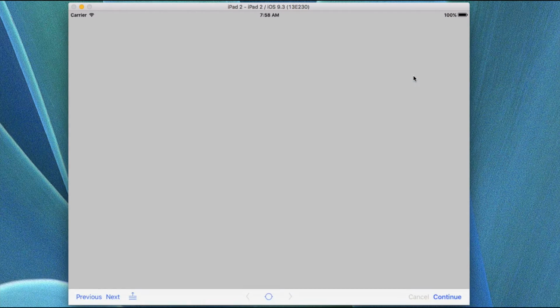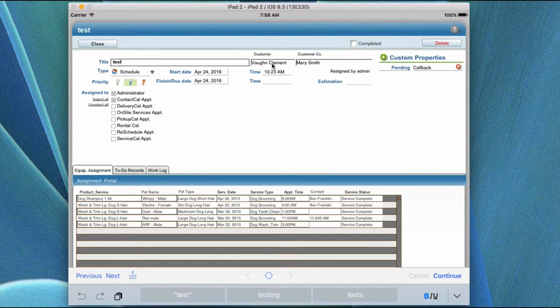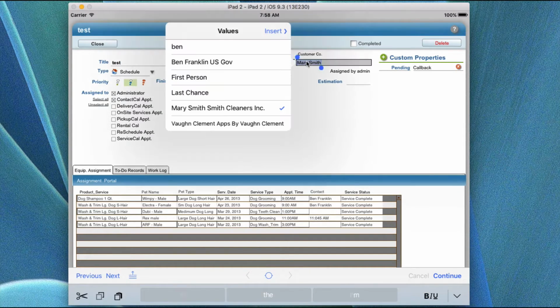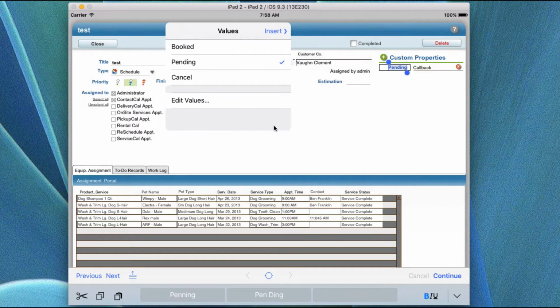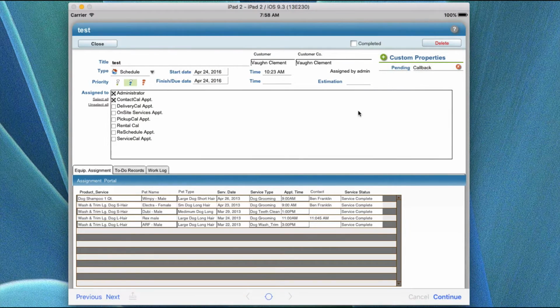So if I went in here and clicked on this record and I wanted to edit this or change it, for example, in this case it says Mary Smith, which is inappropriate because the customer is Vaughn Clement. I'd come back in here, I'd fix that, and now it would be correct. And if I click off that, you can see that it brings back in the information.